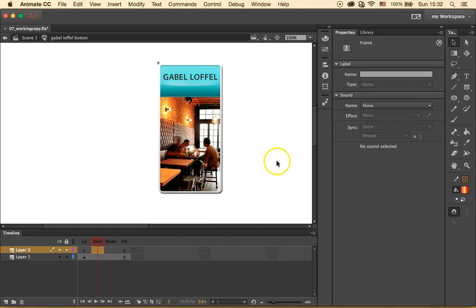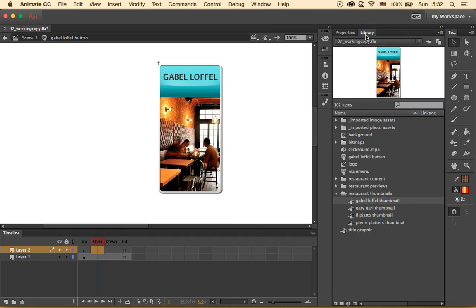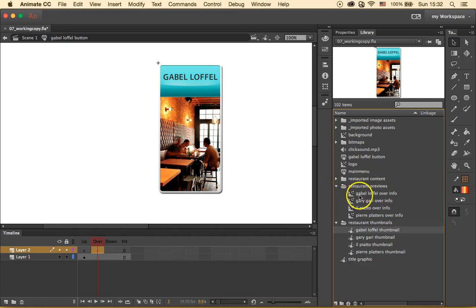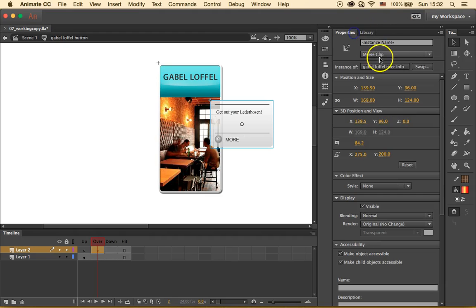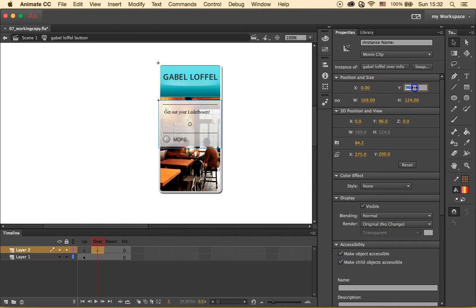In the Library panel, expand the Restaurant Previews folder, this one, and then drag Gable Logo Over Info onto the stage. And then set the X value as 0, so X value should be 0 and Y value should be 215.